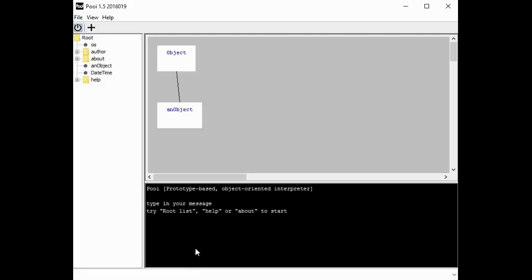Pooi is an object-oriented interpreter which implements the prototype-based model. In this model we find an interesting kind of inheritance called inheritance by delegation. This inheritance by delegation can be put in contrast to inheritance by concatenation, which is found in most programming languages in the industry.